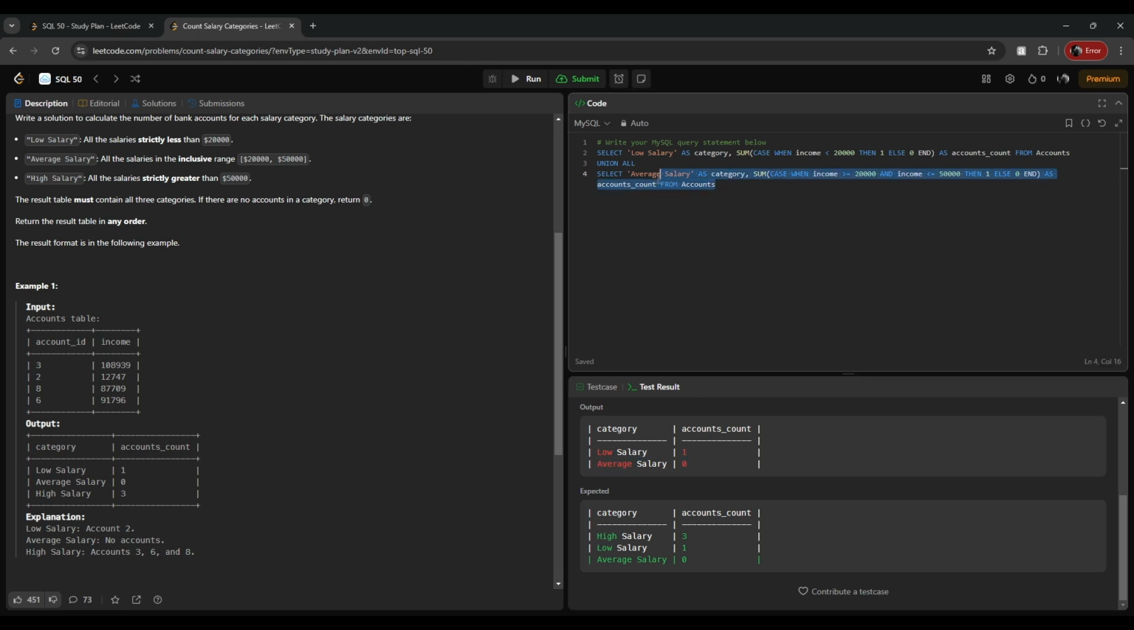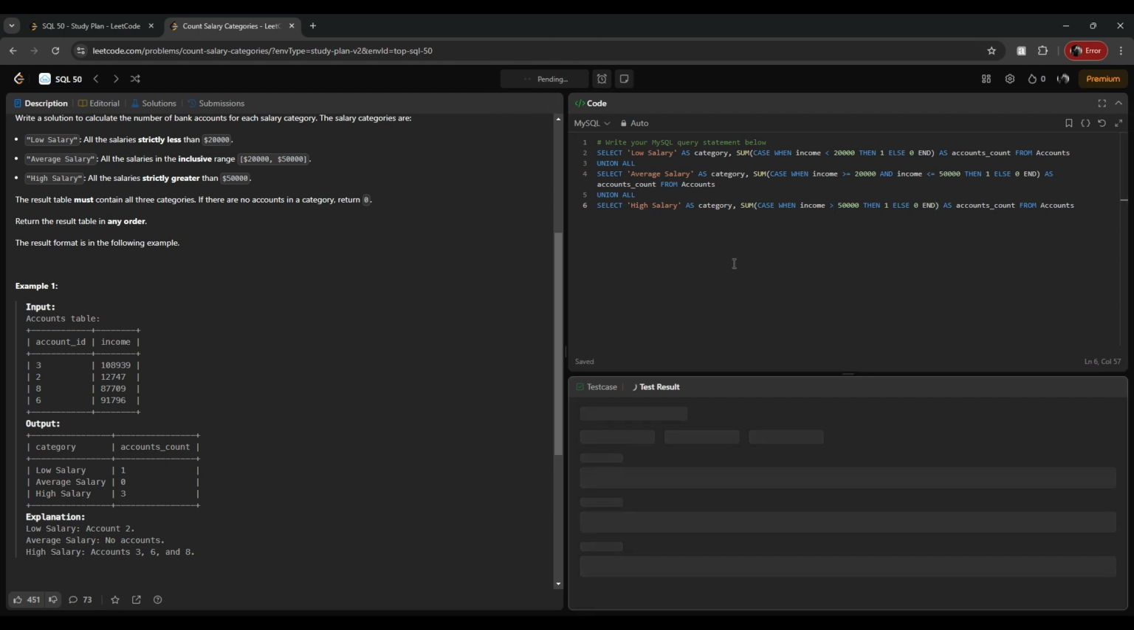Now one more query. Now we need to simply check for a high salary. So for high salary, we have only one condition, that is the income must be greater than 50k. Okay, so let's see what we are getting now.